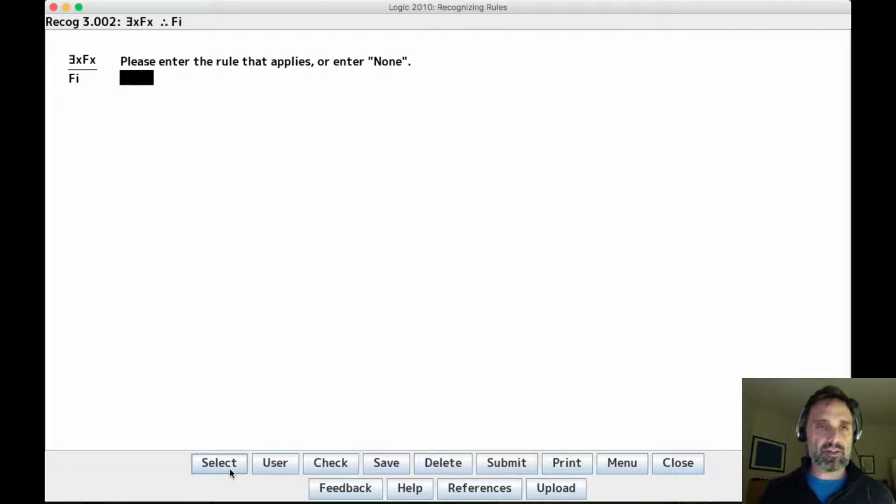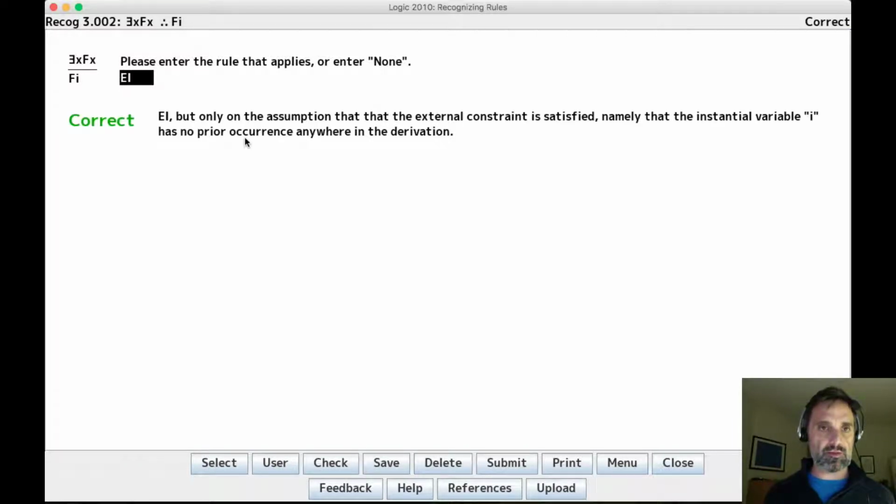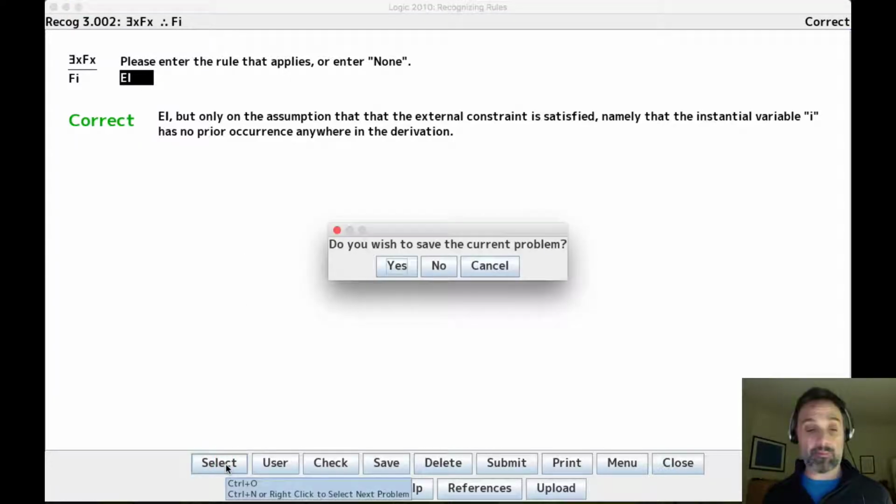Some x Fx, therefore Fi. So this looks like EI. We have an existential quantifier and we get rid of it and we replace the x with an i. So let's see what it says. Yes, but we have a restriction which says that the variable can't have appeared in the derivation or premises before. And so if Fi hasn't, then this is a fine application of EI.